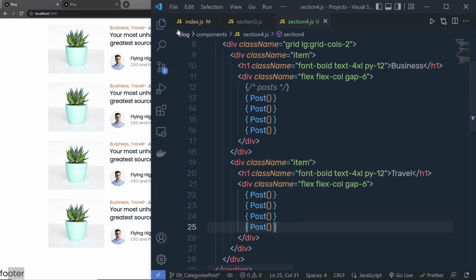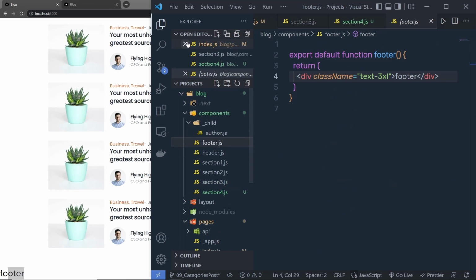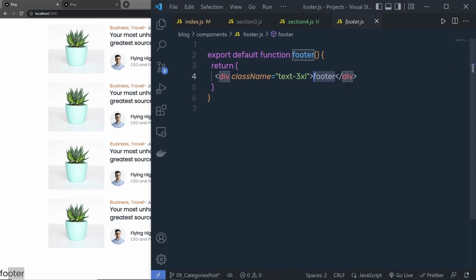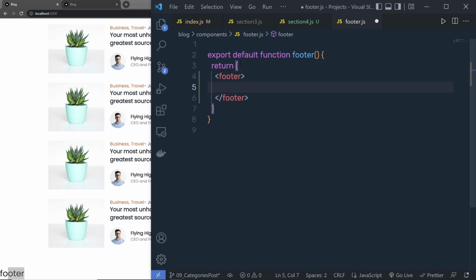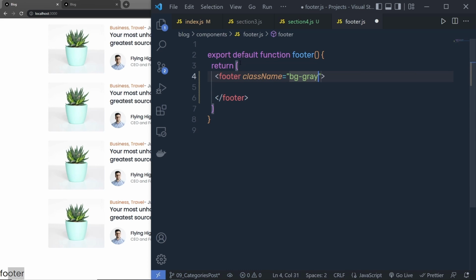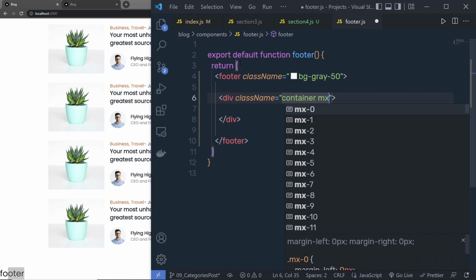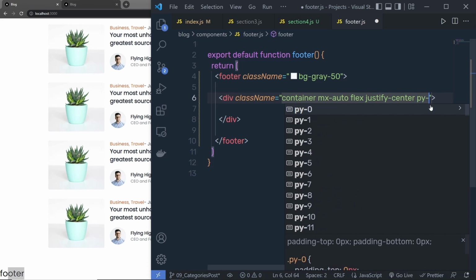As you know, you don't have to create a new file for the footer because we already have the footer file inside these components. Let me open that. Here we have the footer. Let me get rid of this div, and instead of div, we pass here footer, the component name. Inside this, let me first specify some classes to this footer. We first specify bg-gray-50 to this footer, and then inside this footer I'm going to create a div and specify some classes to it. We pass container, mx-auto, then flex, justify-center, and at the end we pass padding y 12.